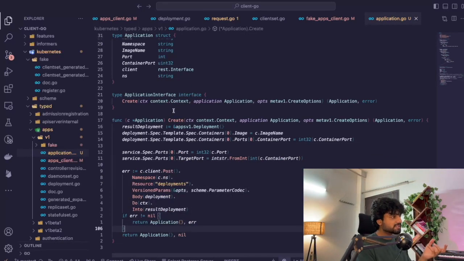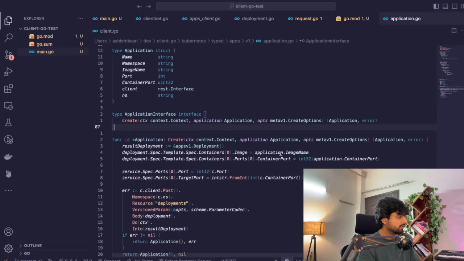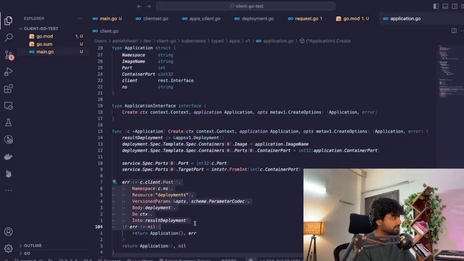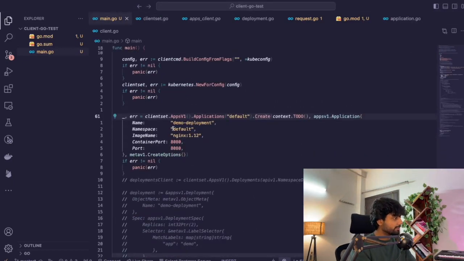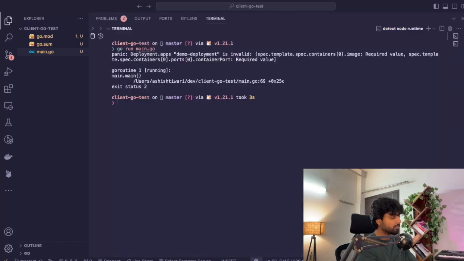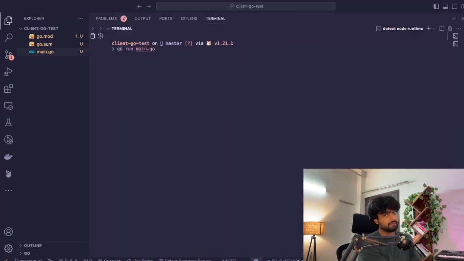Now let's make some changes on the original file, on the example file, and actually try to use this create method and see what happens. Okay, for now, let's just only create the deployment and let's just try to use it. So if I go back to my main.go, I'm using the same apps v1 and the same group, the same client set, but this time on my applications, on the default namespace, I'm calling the create function, and with these particular configuration. I expect that this will create a deployment. Okay, for now I'm not creating the service. I just want to see whether the deployment will be created.